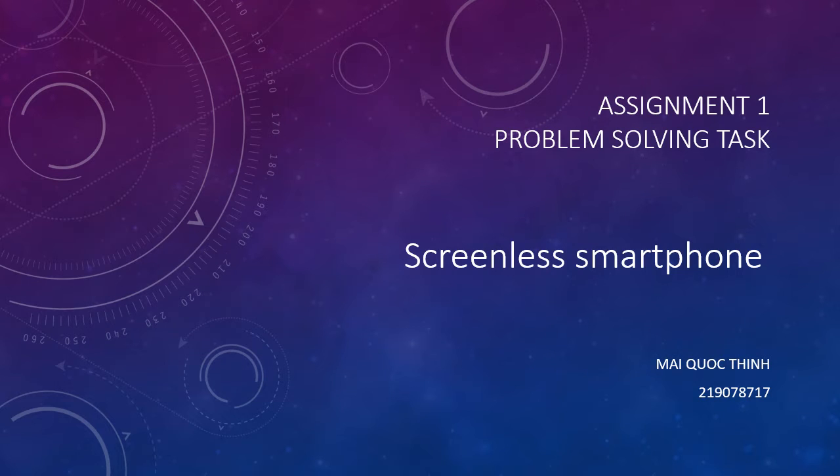Hi, my name is Mai Quoc Thinh, and today I'm going to talk about one of the problem-solving tasks for assignment 1 in interactive technology applications, and my topic is about this future smartphone without a screen.